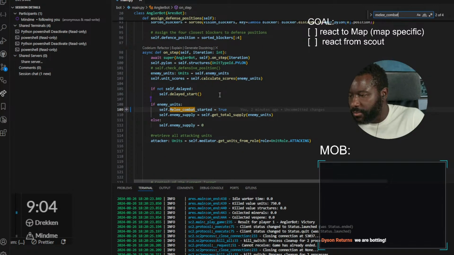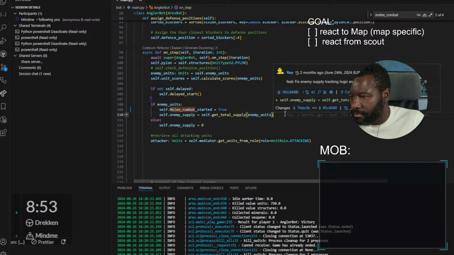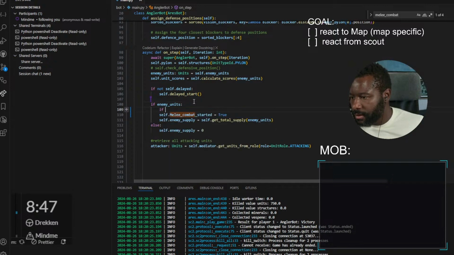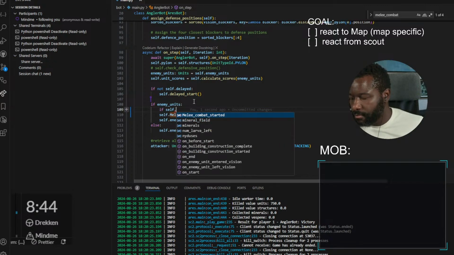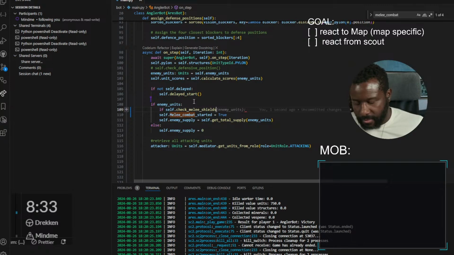That one. Yeah. So in this part, instead of if enemy units... No, we're just going to do conditions now, one after another, right there inside the if enemy units. Yep. Do if self dot... what was the check? I just start melee, check melee shields. Yes. If that check is true, then you can return true. Oh, but you've got to pass the units. Yes.